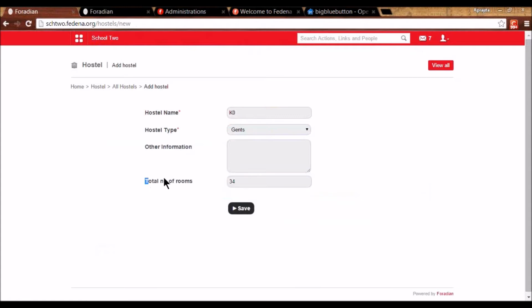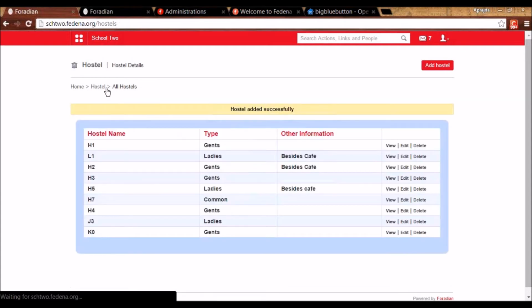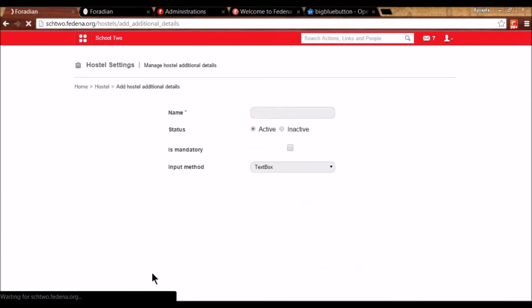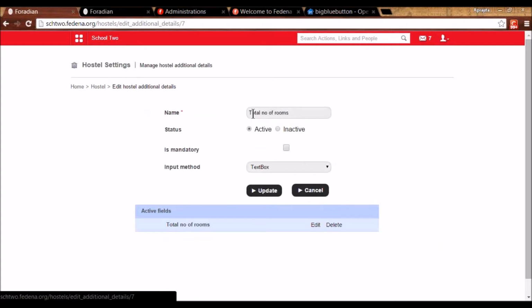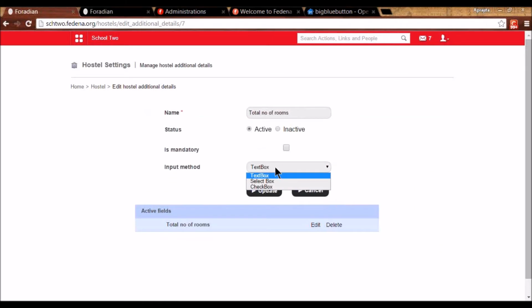So this total number of rooms is a field that is custom created. So if you want to take any kind of data besides these three fields that already appear, you can create that data by going to manage hostel additional detail. So here I've created this field called total number of rooms, and the input type is text box. That is why I was able to input the number of rooms here.